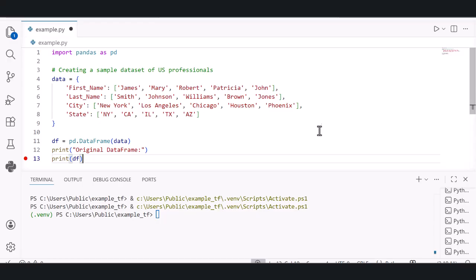First I'll explain how to create data frame. First, we are importing pandas as pd, and here is the creation of simple data set. The name of the variable is data, and inside I'm passing a dictionary where these are keys: first name, last name, city, and state, and the values in the list. These are first names, last names, city names, and states.